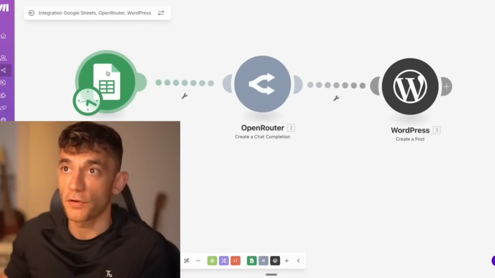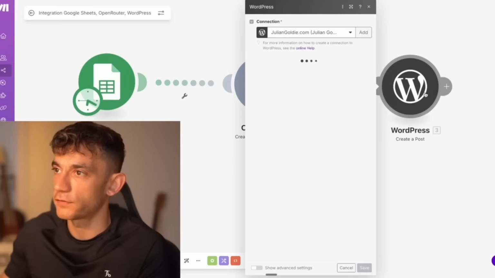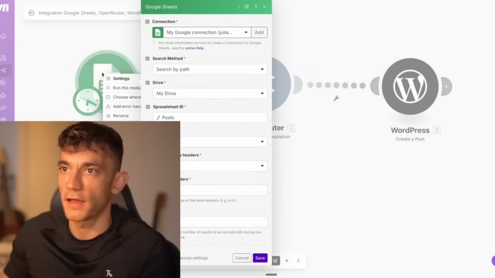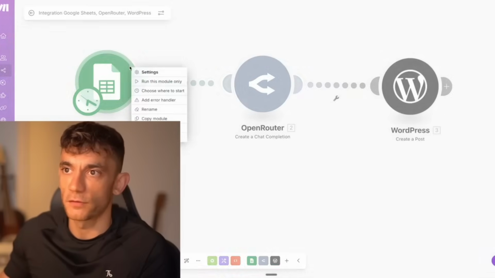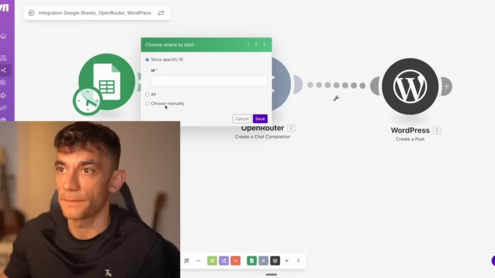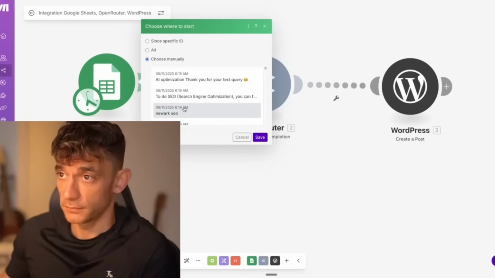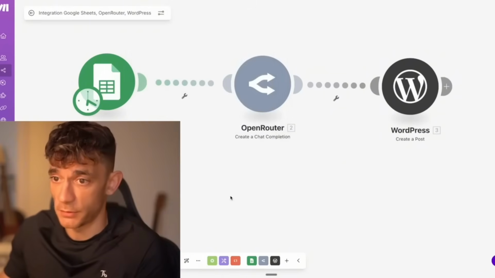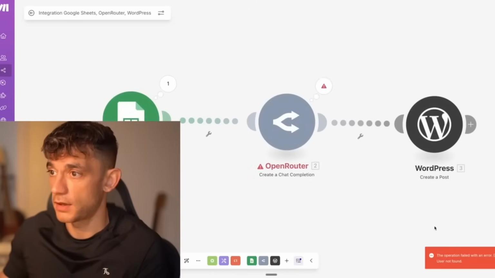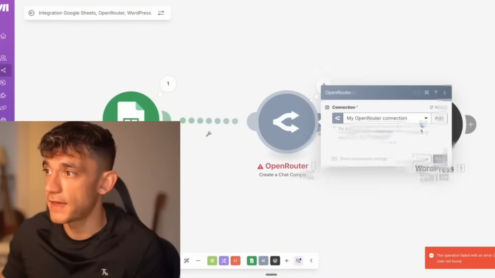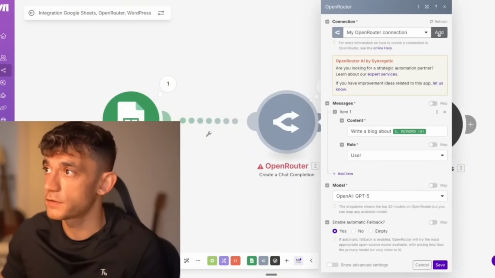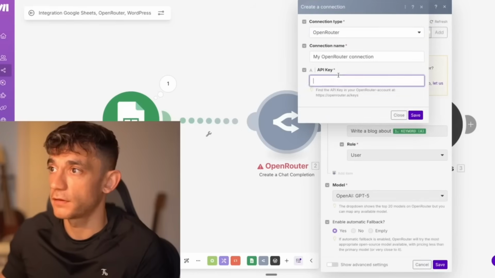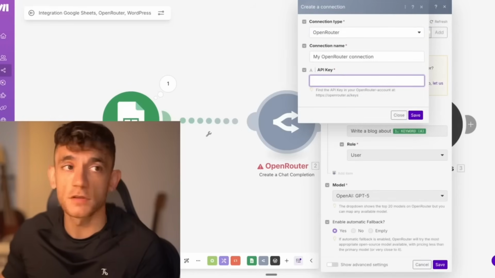For example, if we want to create SEO content and then publish that straight to WordPress, we can do this like so. I'm going to choose where to start this automation. So let's click on choose where to start, choose manually. Let's have a look through the list. Let's go with Newark SEO just as a random keyword example. We hit run once. And we just need to update the API key, I think, inside here. So I'm just going to click on this, click add, OpenRouter, and then I need to grab an API key. So I'll just do that on the side, right?